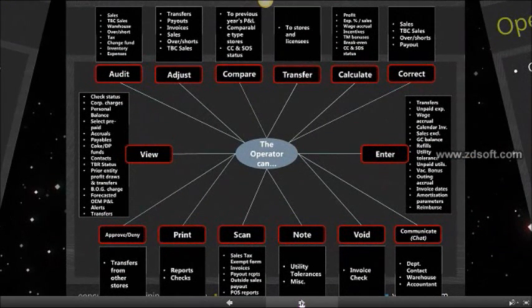And the next item here, now this is where we talked about what the operator can do. And this is what's called a mind map. How this works is we say the operator can, and then we had them list out verbs. We didn't say what they can do, we just want to understand what the verbs are. So we can say the operator can audit, adjust, compare and transfer, calculate, correct. The operator can do all these verbs. You notice they're all verbs.